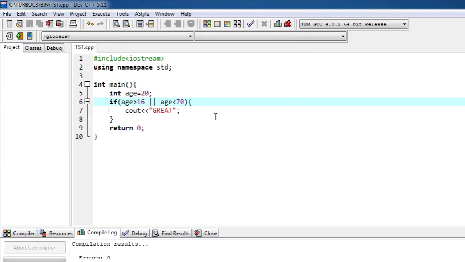Well, I hope you guys understood about the logical operators, how this AND operator and how this OR operator work.